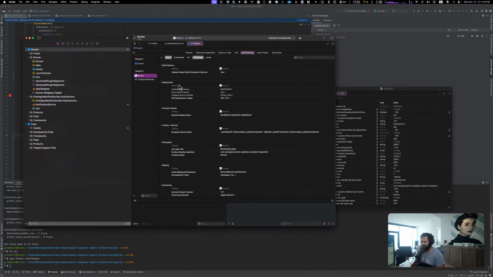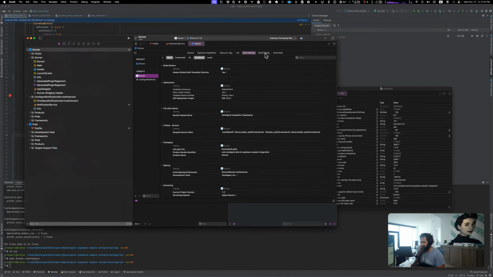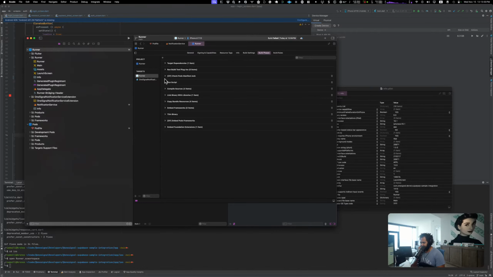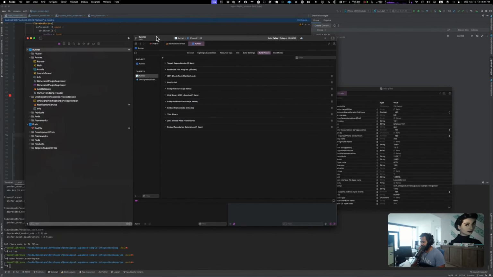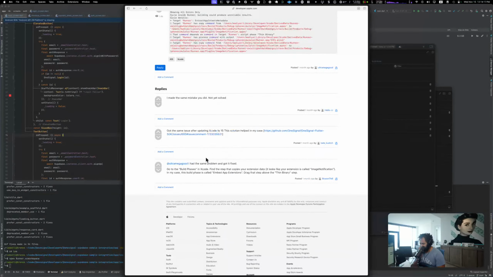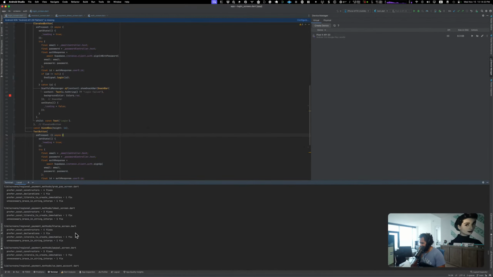Wait, should it be the target? Yeah, I think it's probably this. Build settings. Let's see, build phases, target dependency, run script, copy bundle resources, then binary, embed pod, embed foundation. Is it here? Nope. Nope. He didn't really say where. It's in the build phase. Okay, so it's definitely build phase. Let's see.